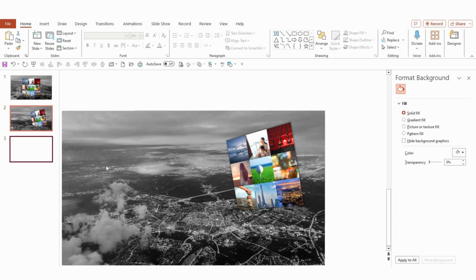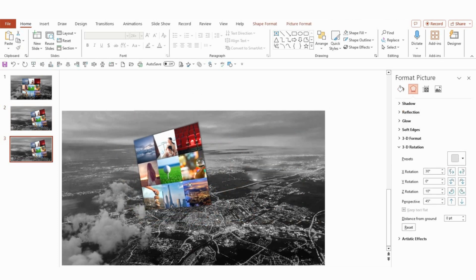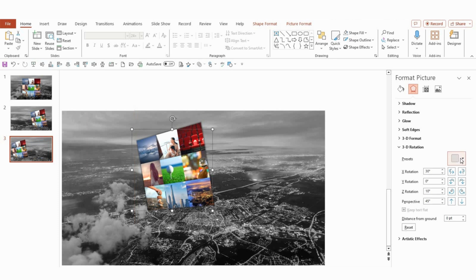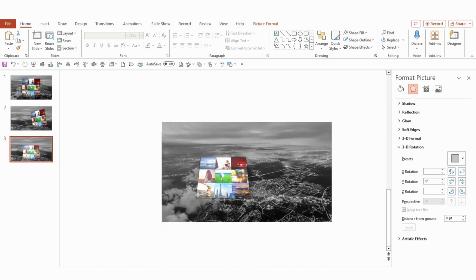Next, duplicate the slide again. Move the image group further to the left. This time, go to 3D Rotation and select Perspective, Relax moderately. Adjust the background image by moving it to the right.